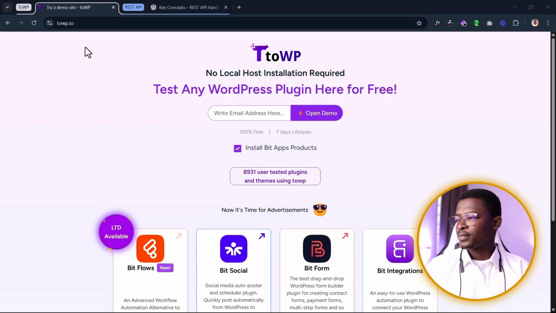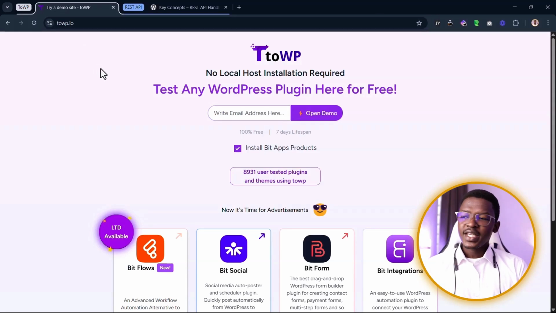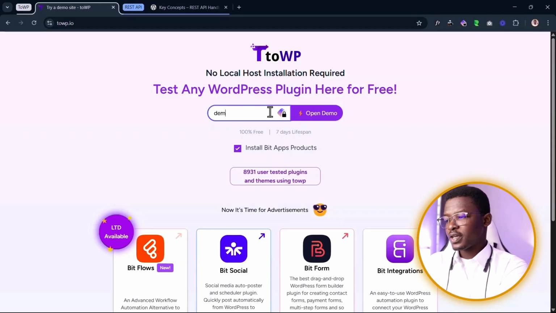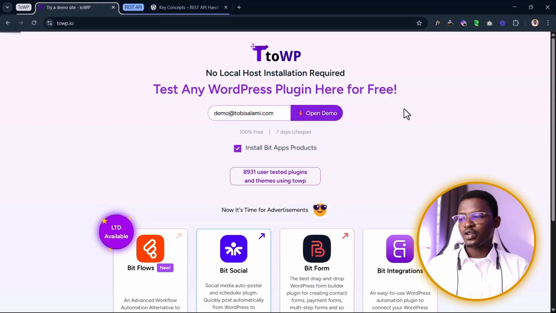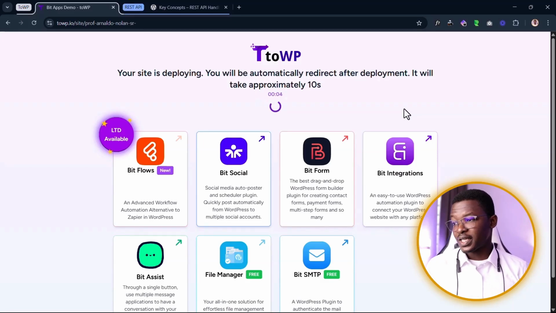To start, I'm going to come inside of here to instawp.io. It's something that just helps you very easily spin up a WordPress site. And quite easily, after entering your email address here, you will have a WordPress site that you can use for free for 7 days. So let's just type inside of here, demo@tobysalami.com. And once I do that, I can click on Open Demo. And of course, that's going to spin up a quick WordPress website for me. It says it needs about 10 seconds. But in my experience, this usually takes a lot less than 10 seconds to spin up the WordPress site.